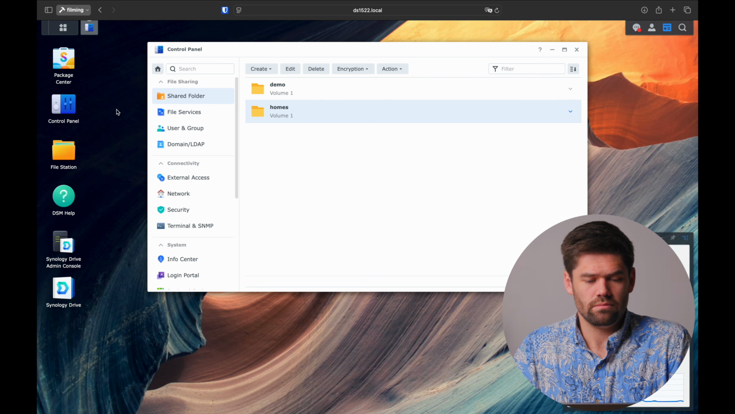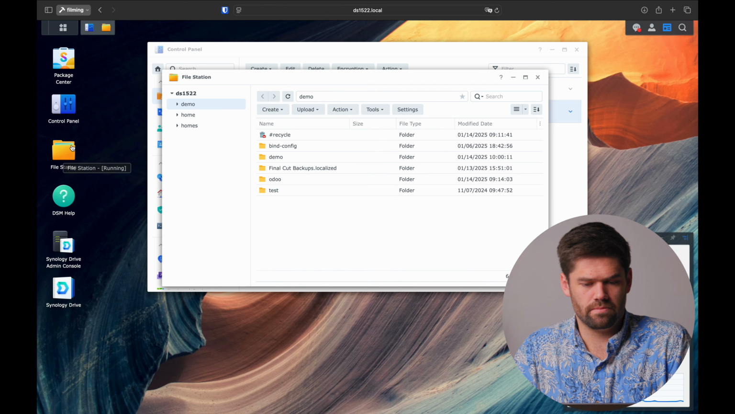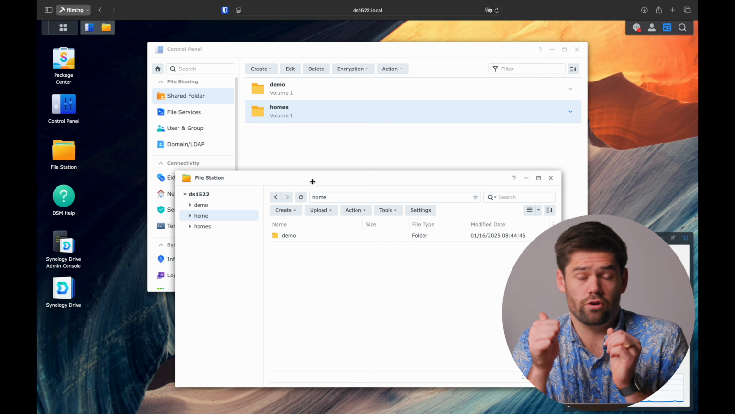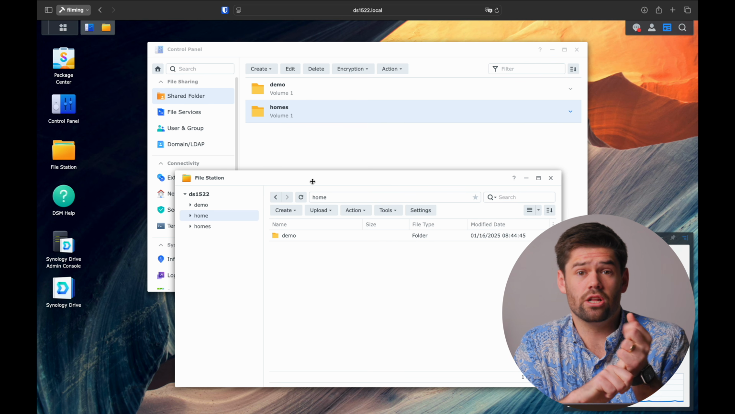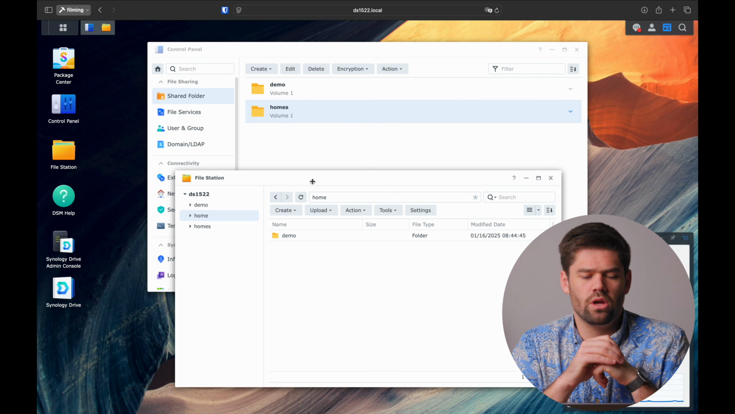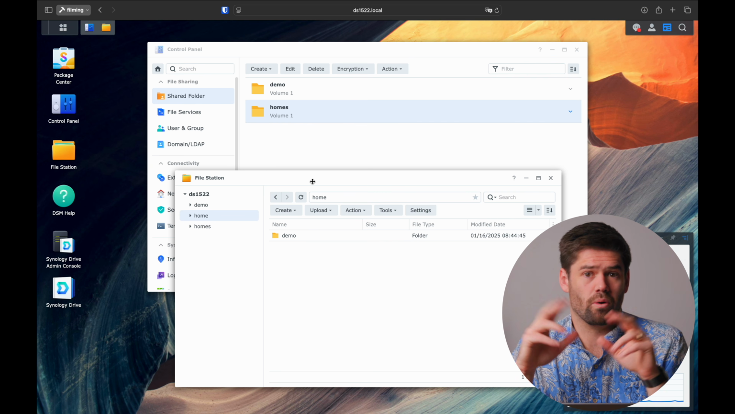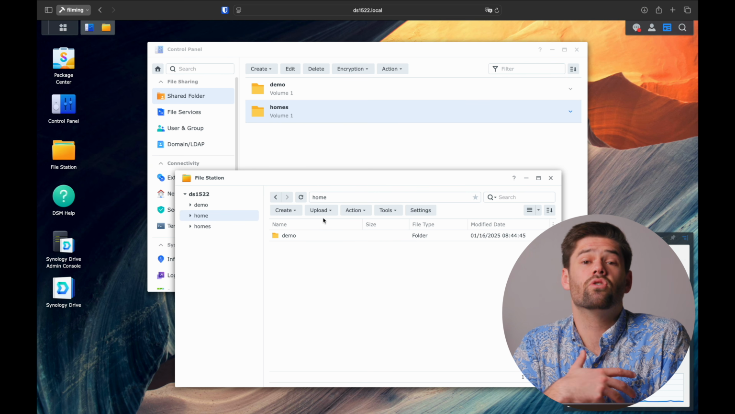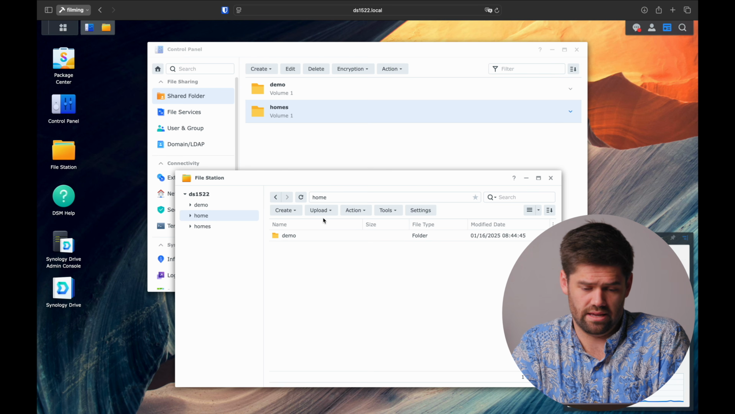So this home folder is going to be where our Synology Photos personal space goes and our Synology Drive My Drive goes. So anything personal or my is going to be in that home folder. Basically, it's going to depend on the user who is logged in.